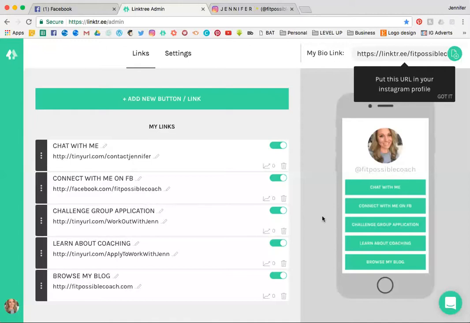You can have two things on here, you can have six. There hasn't been a max on the number of links that you can have, which I think is really cool. I haven't played with the settings yet. I just added this, and then I added this link to my Instagram profile.